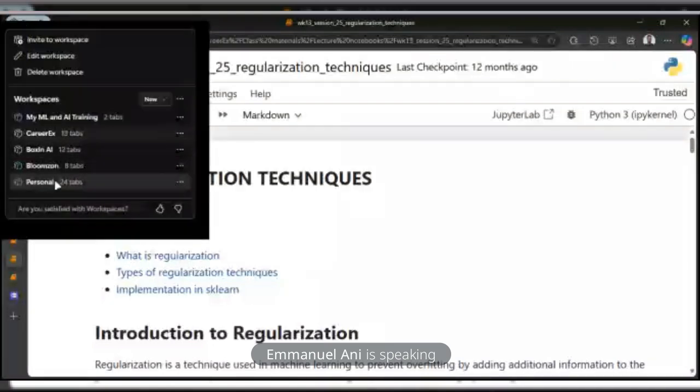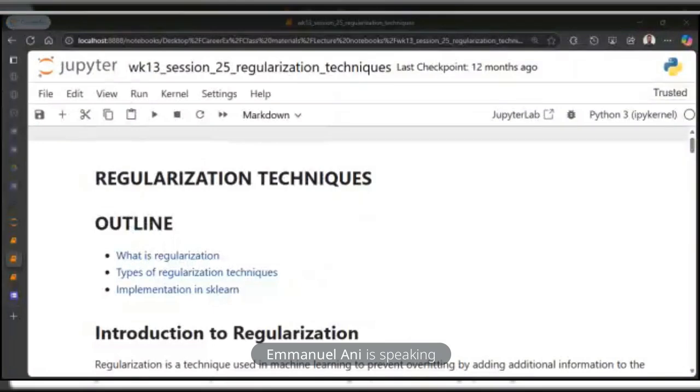So it's a way to visually present your performance of different models that you created. So we are going to do that.